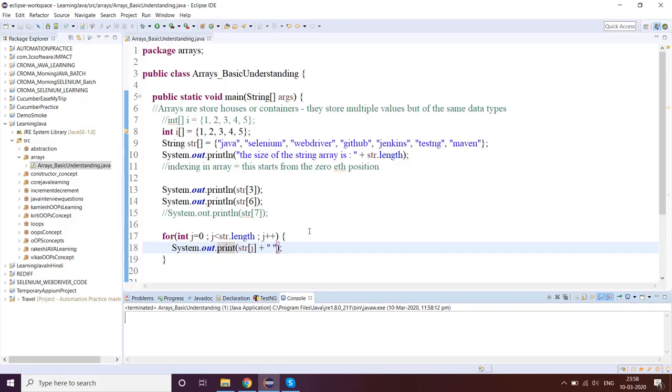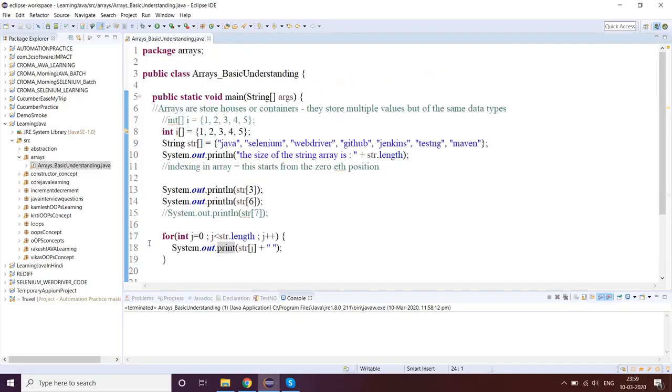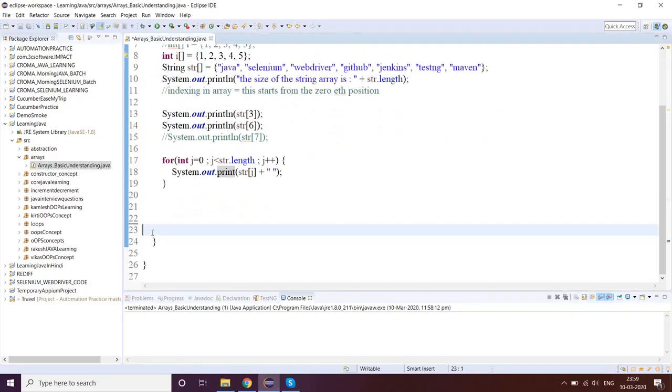You can go ahead and find the sum of all the numbers inside an array, and how to print an array from the end to the beginning, from the last value to the first value. All those things you can do. You just have to manipulate the for loop. So this is very simple and very interesting. Arrays are widely used.